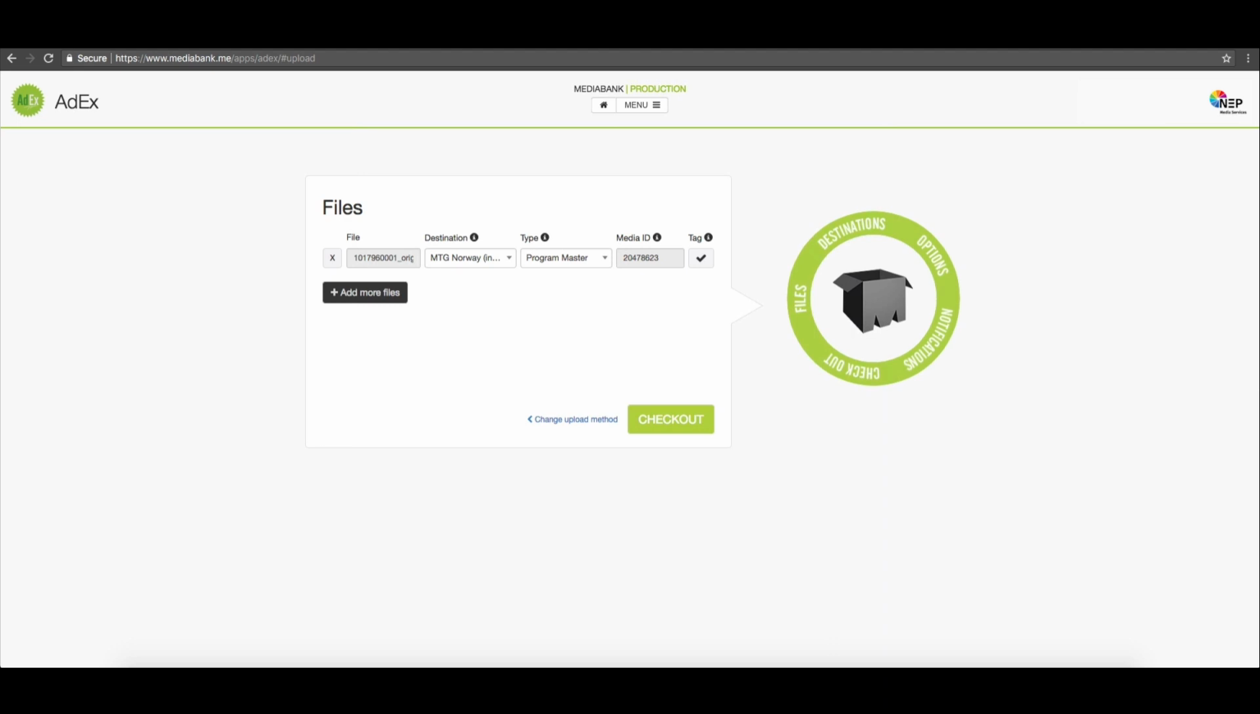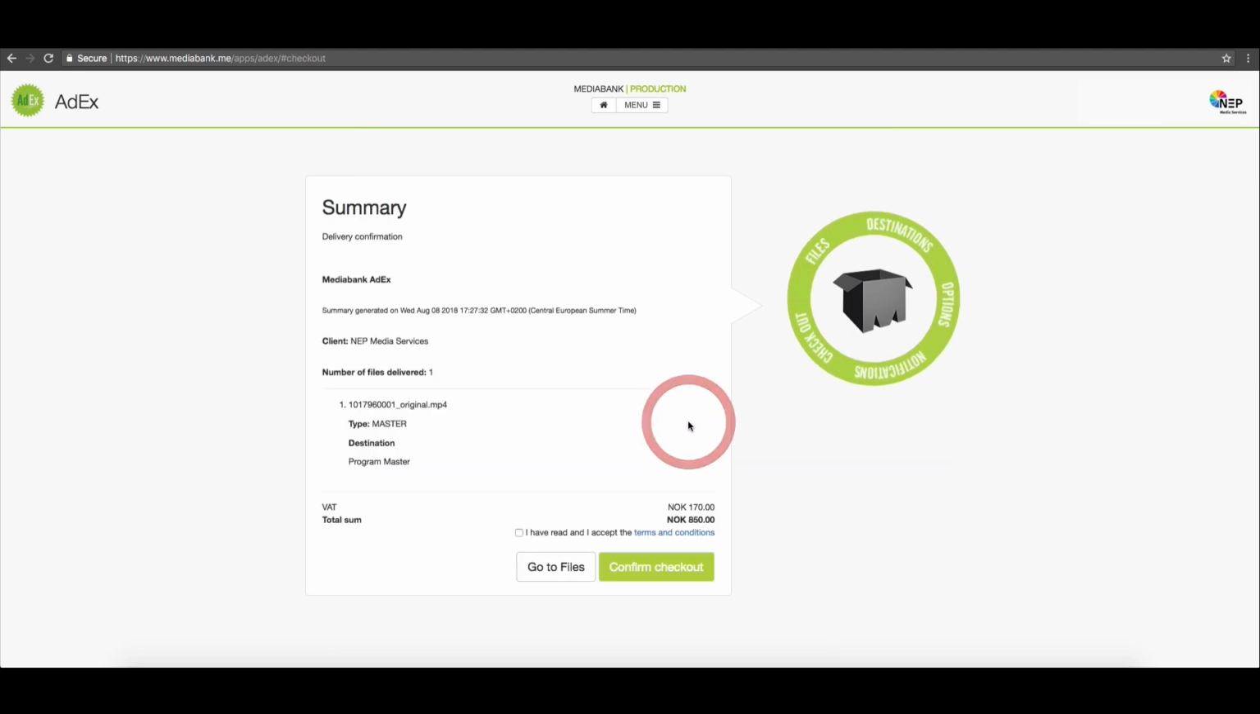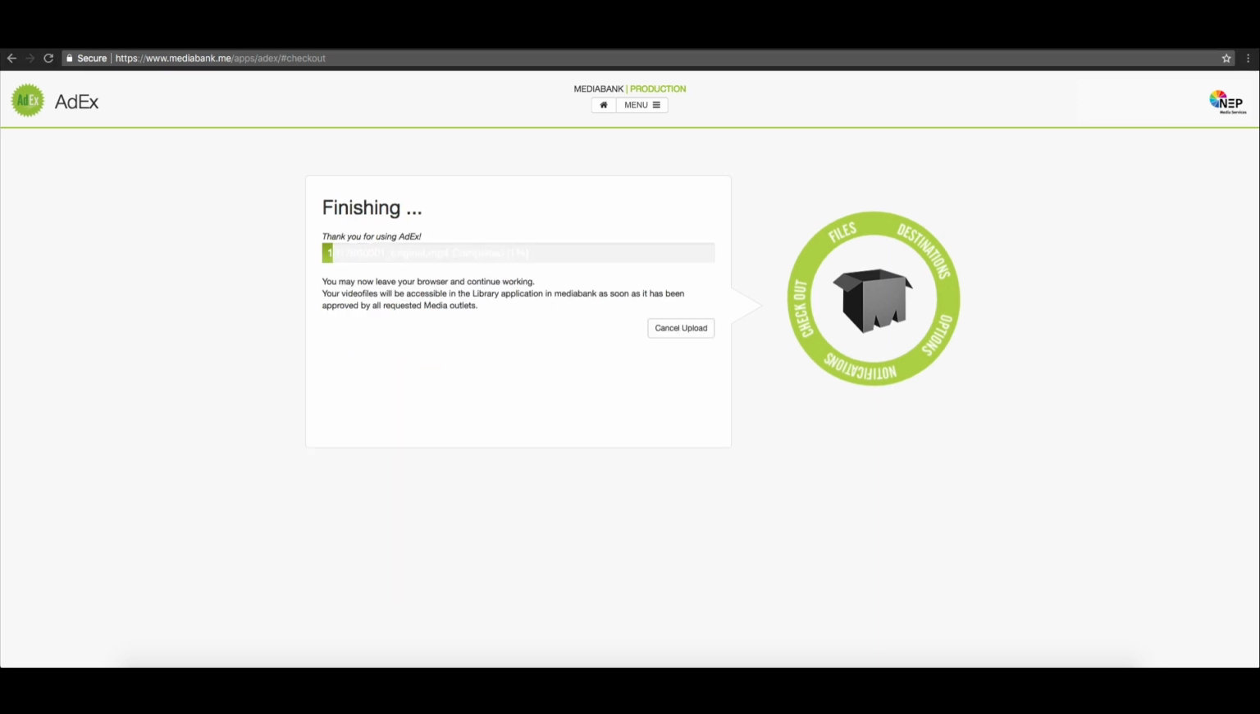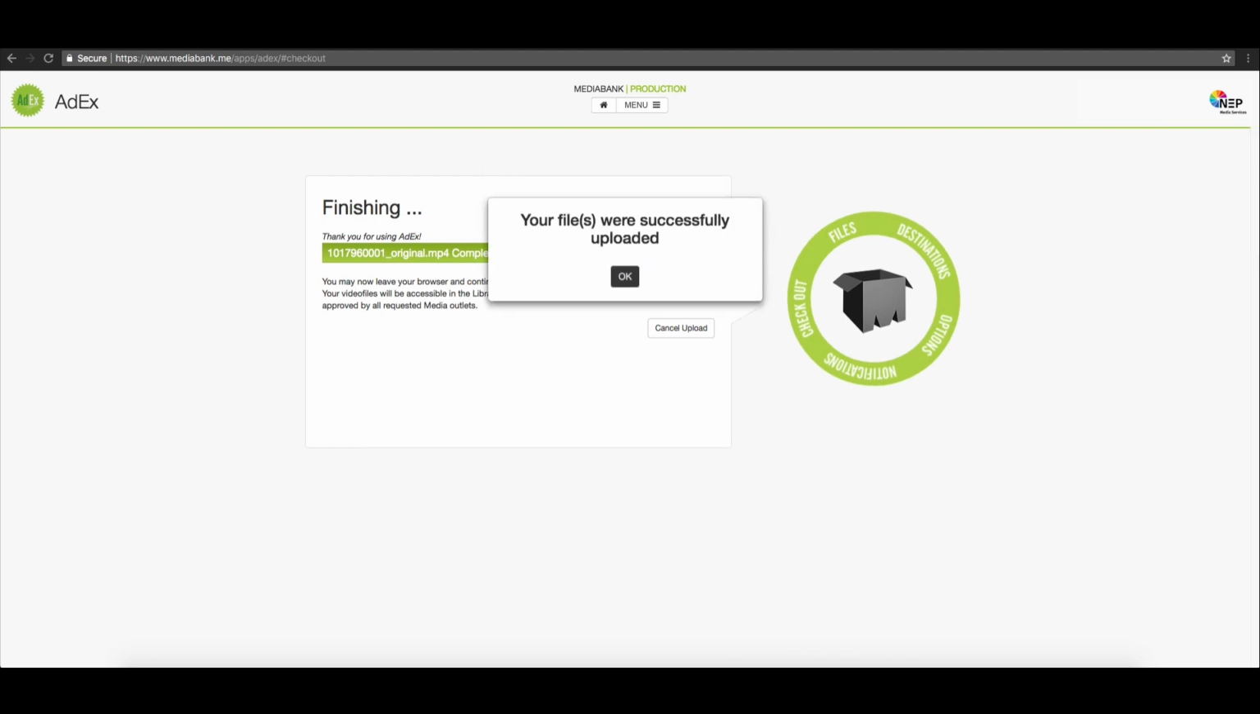To finalize your upload, hit Checkout and then Confirm Checkout on the following page. The upload has now started, and you can follow its status in the status bar. You will receive an email to your registered email once the upload is complete.